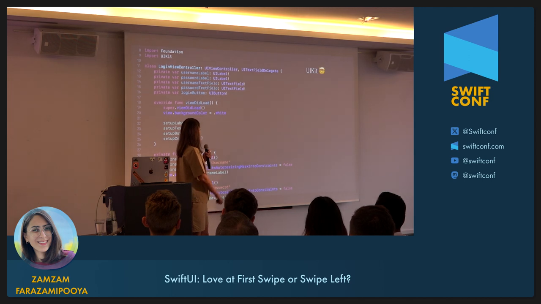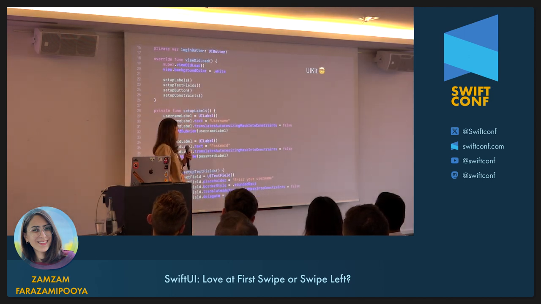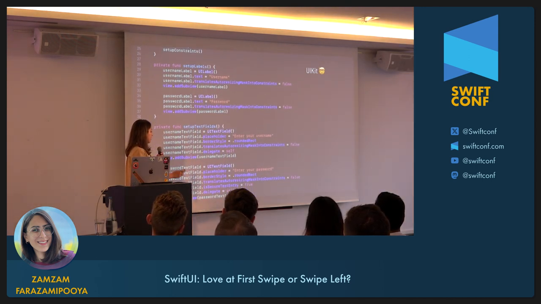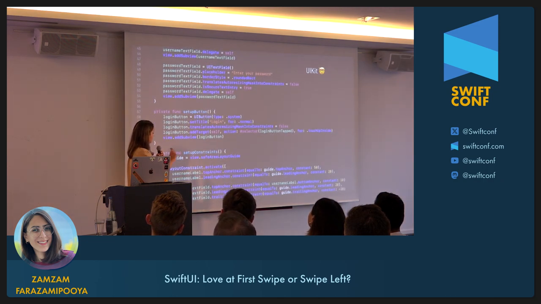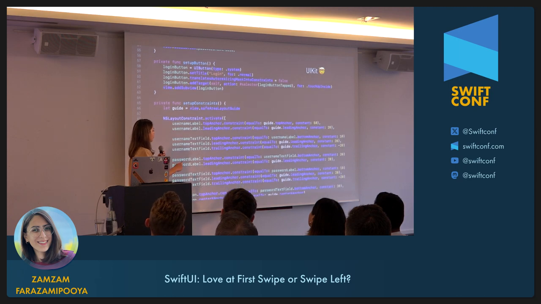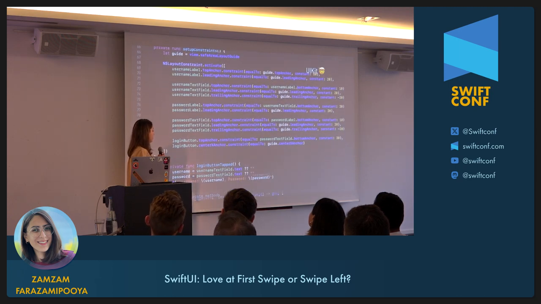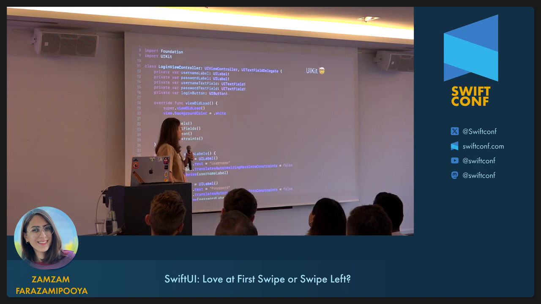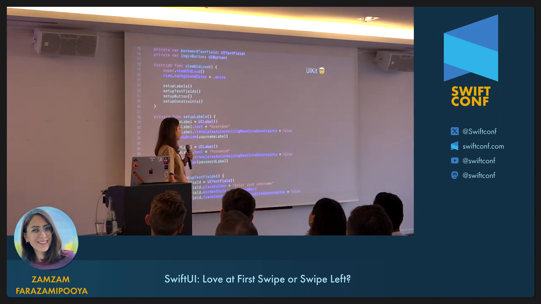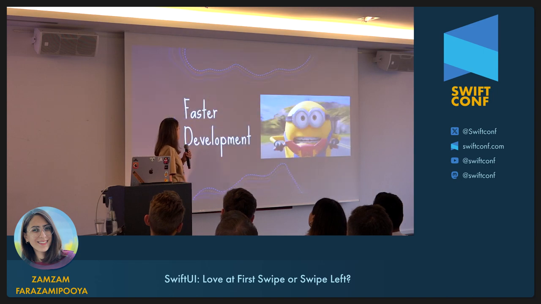However, in UIKit, you have to go through all of these constraints and delegates, making sure that everything is in the right place, and then setting up the delegates and data source and actions, so a lot is going on. And the result is the same. So you can see how it could result in faster development.